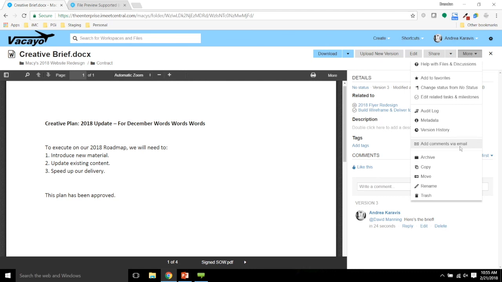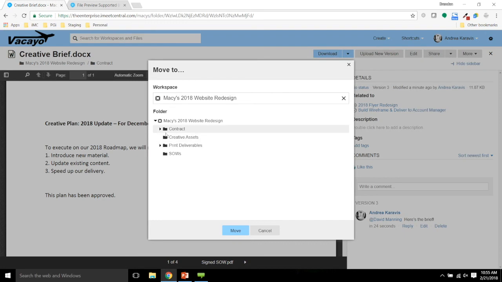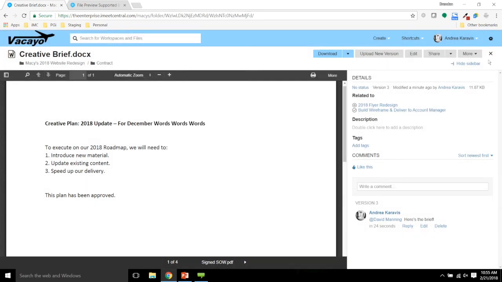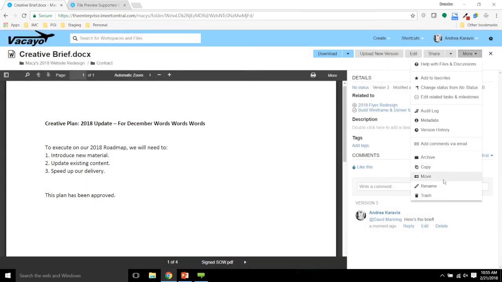You can archive files, copy files, move them into a different folder from here if you want. Click on Move and you can move this over into a different folder. The other thing that you can do from here is that you can rename a file and move it to the trash.